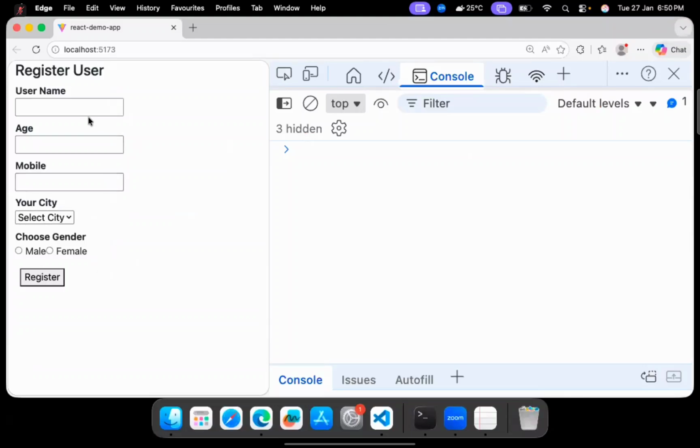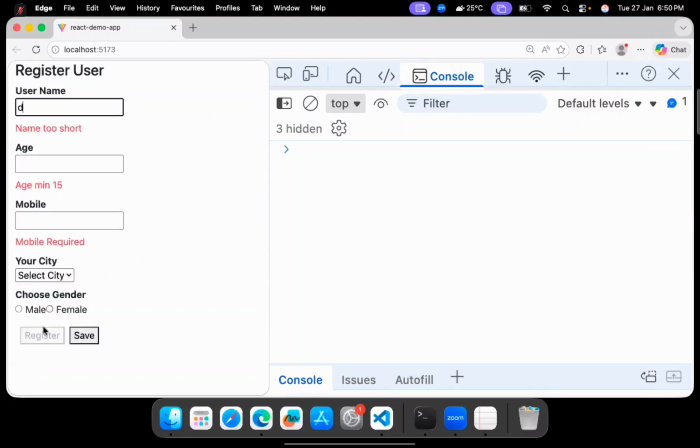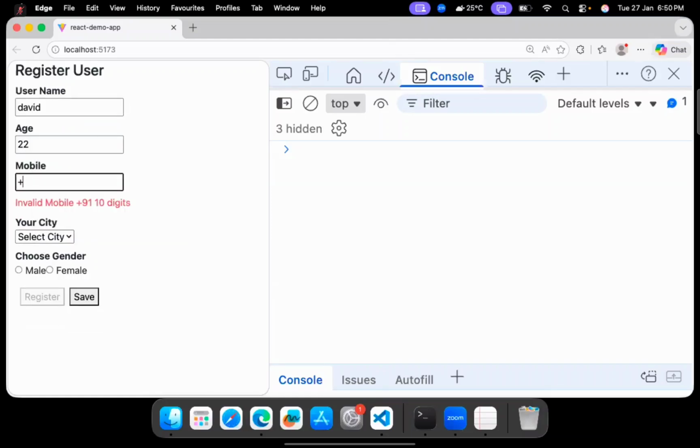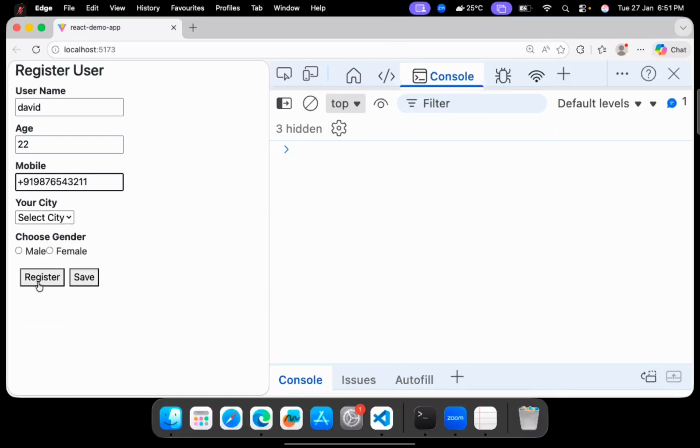Initially the form is there, register is there. Now you do some modification in it, and you will see that register is disabled now. And when you enter the proper data, everything properly entered, +91, everything properly entered, now the register button will work. If any problem is there, it will not work. This is very important in validation, not just verifying one field, but verifying all the fields.